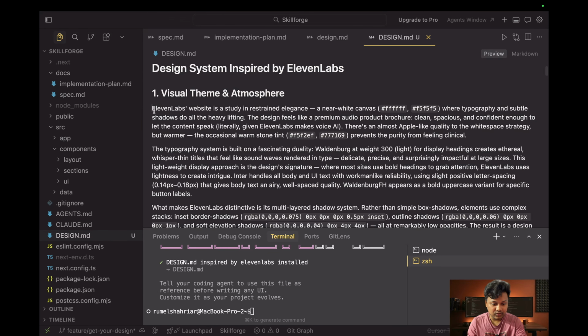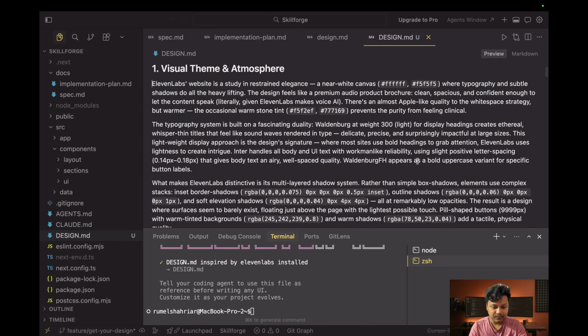So it says the 11 Labs website is a study in restrained elegance, a near white canvas where typography and subtle shadows do all the heavy lifting. The design feels like a premium audio product brochure, clean, spacious, confident enough to let the content speak. Literally, given 11 Labs makes voice AI.